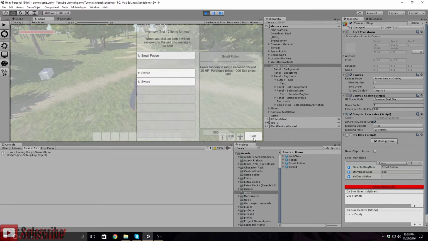Another thing though is that when I click sell, you'll end up having to click that item again. I'm going to be adding, for the next tutorial, a spot for you to input the amount of the item you'd like to sell. That'll be in the next tutorial.